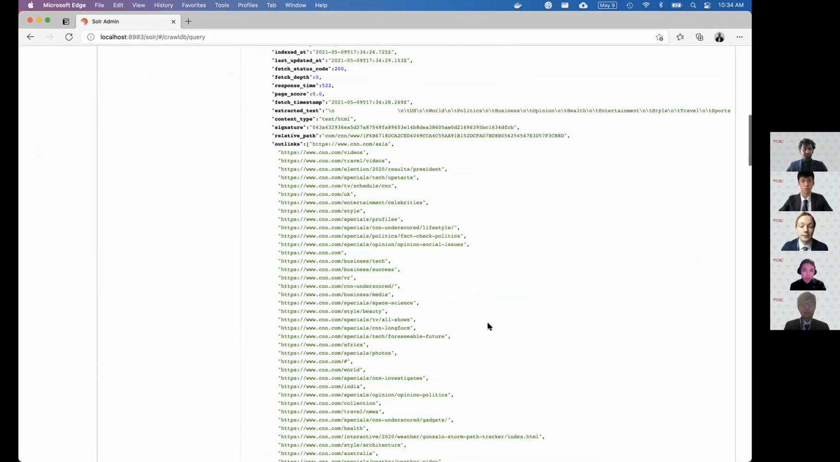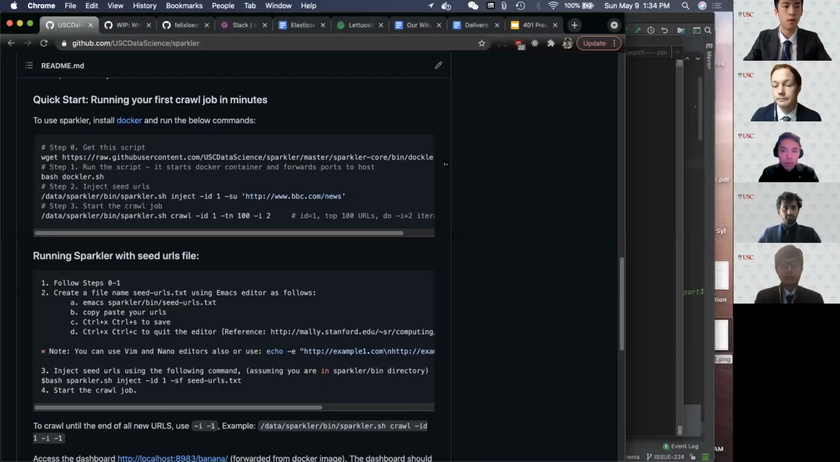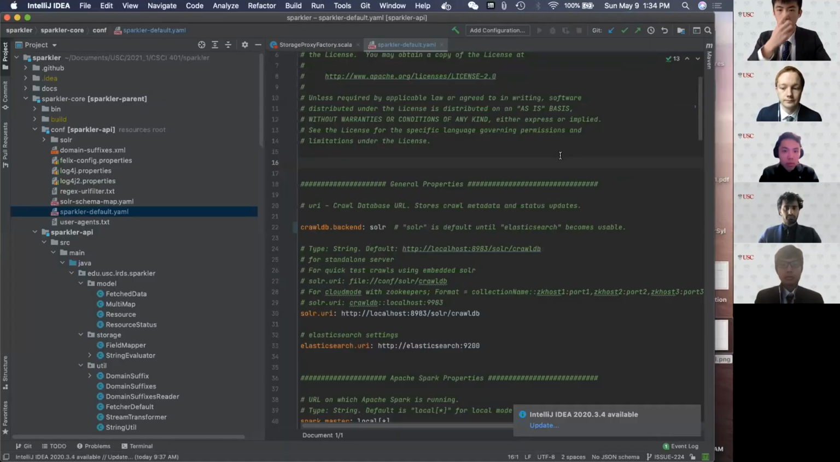Now I'm handing over to Kevin to show the Elasticsearch part of the project. Got it. Thank you, Felix. All right. So for part 2 of the demonstration, we'll be demonstrating the new Elasticsearch pipeline that we introduced. So first off, we need to go to our config file to specify which backend we want to use.